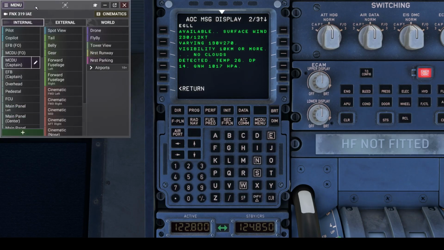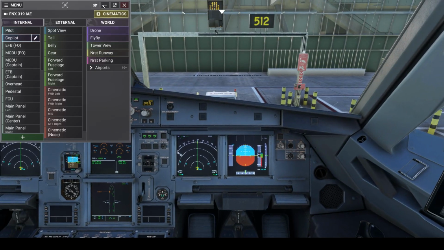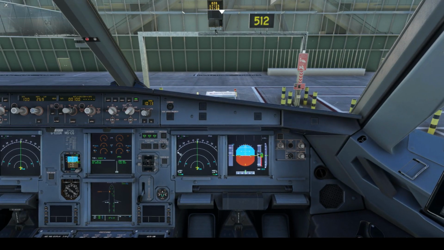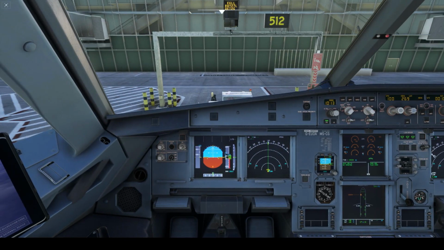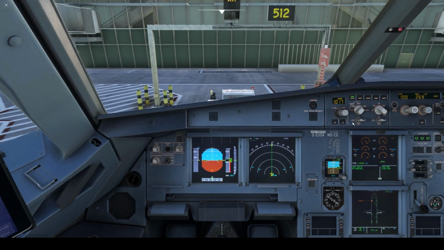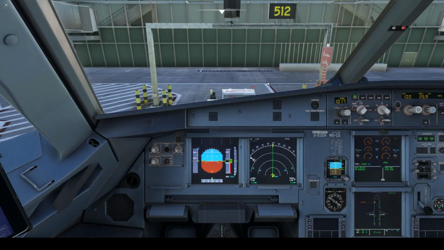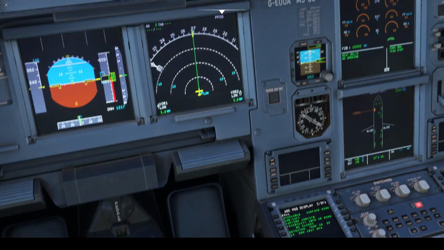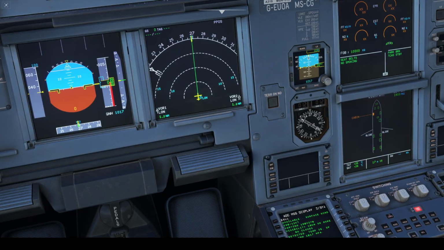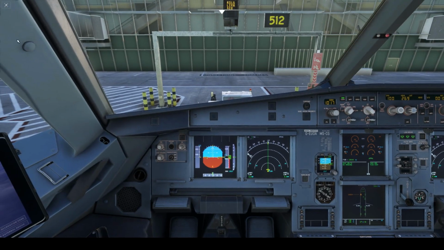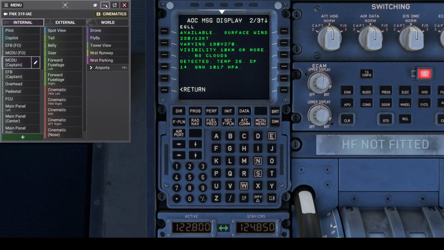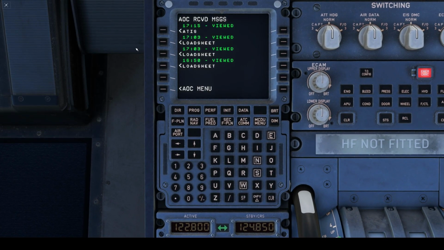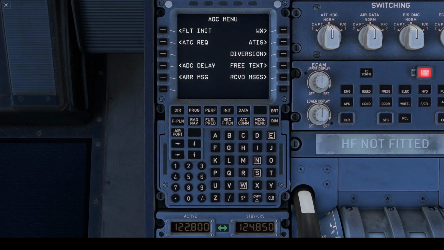So now let's first of all set the QNH on every side. 1017. Here on the side as well. Let's set this. Yes, door panel. And here also on the ISIS. Very nice. And now let's go again here. Return. We have the weather.